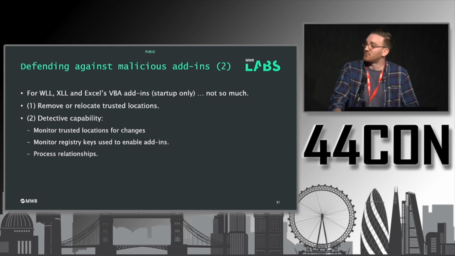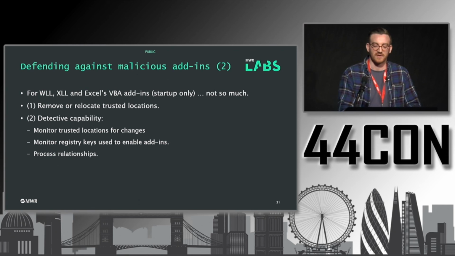I've mentioned various registry key properties through the talk, so develop detective capability for changes here. So again, not just new keys that are added and new properties that are added, but also changes to existing ones, and then basic EDR stuff around looking at process relationships.